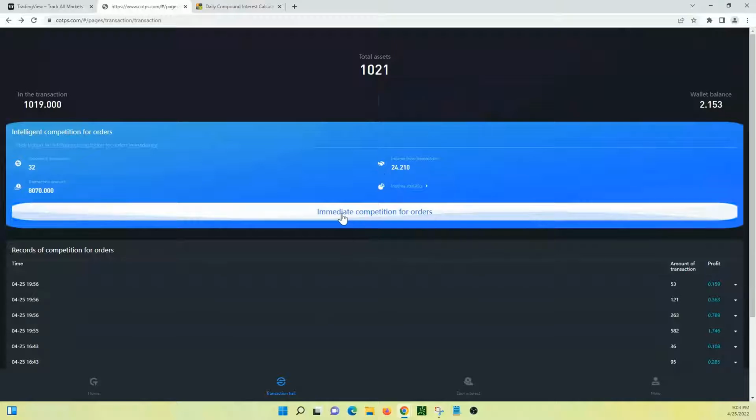So the way that you get started is click on this immediate competition for orders, and right now my balance is less than $5, so I can't do much. Once you set up the bot and whatnot, this is how you can do it manually, run the transactions manually. And now let's see if we can set up the bot right here.